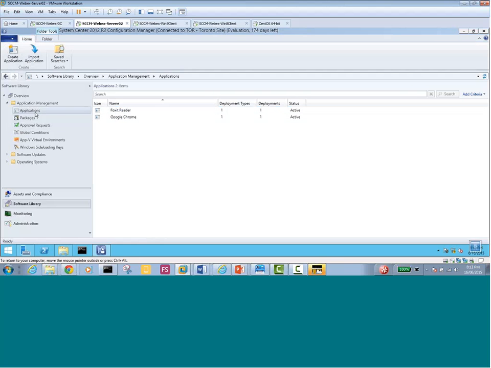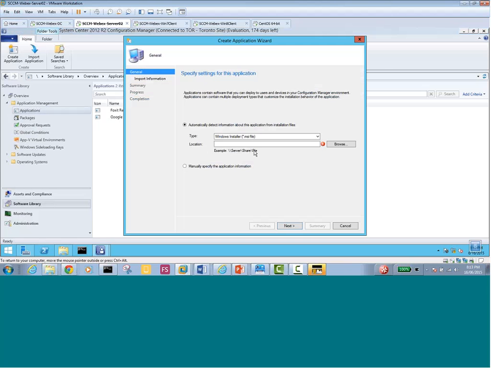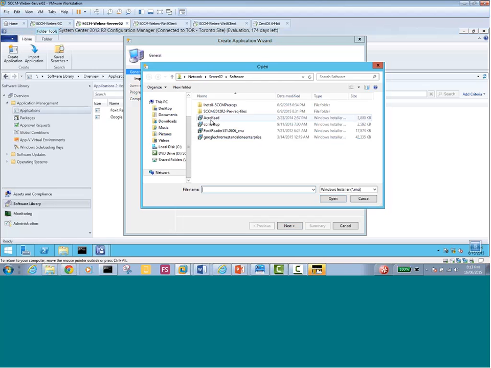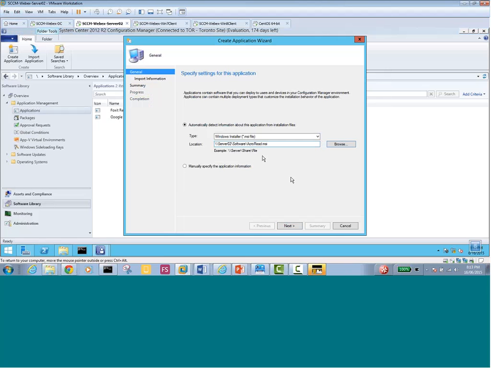So let's go ahead, I should have a third application called Adobe Acro Read. So right click applications, create application. I'm going to add this third Acro Read application, and we're gonna simulate that, right? That's a good one. It's not already deployed. So next, Adobe Acrobat Reader, it's going to try to extract information from Acro Read.